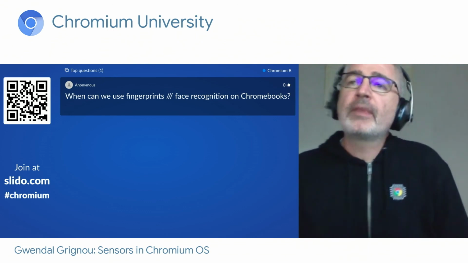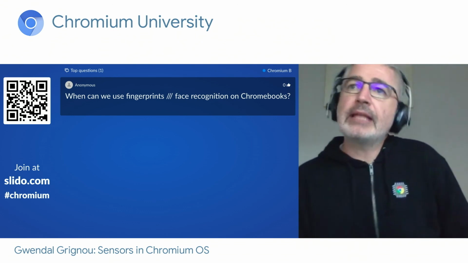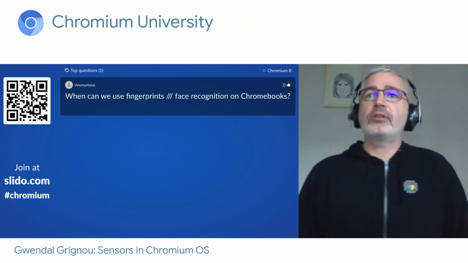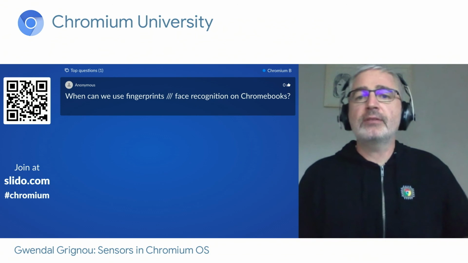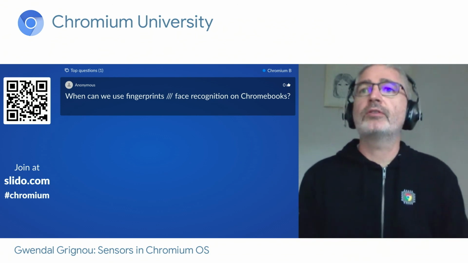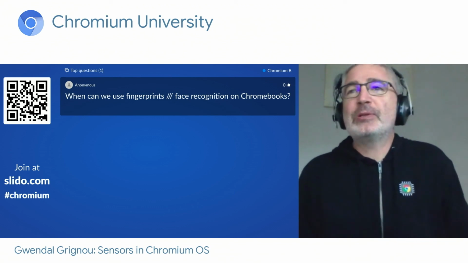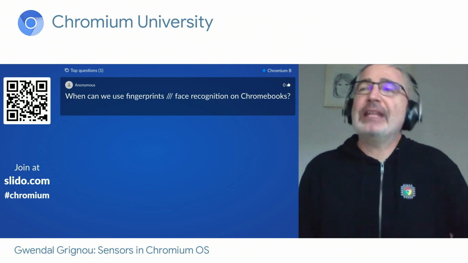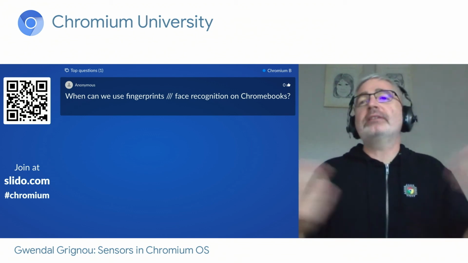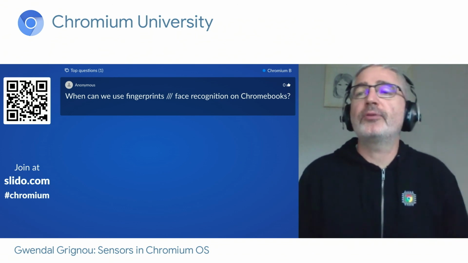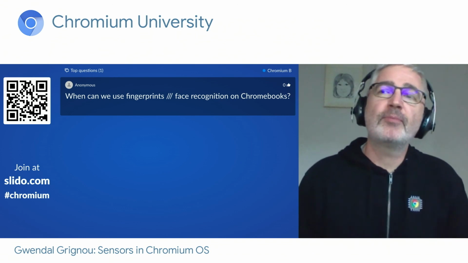Face recognition is the same thing. You obviously don't want to do face recognition with the full camera for privacy reasons, so you need extra sensors, and that costs money. It's different from what I'm working on, but face recognition could potentially be there for mid-tier and high-end devices. But once again, it's a cost issue.